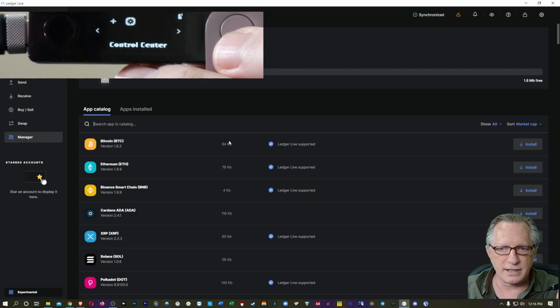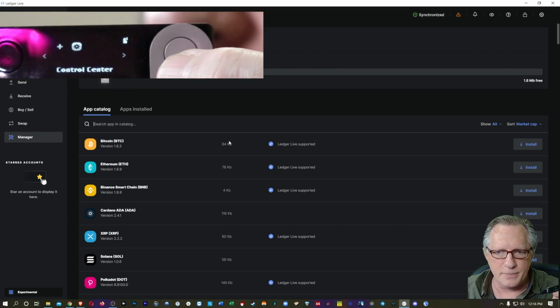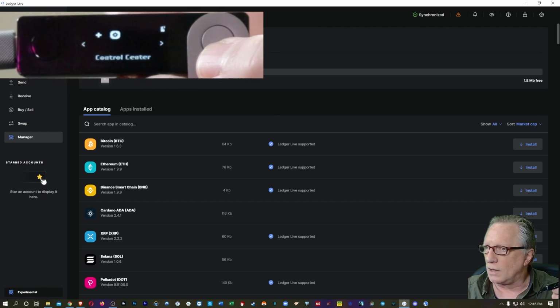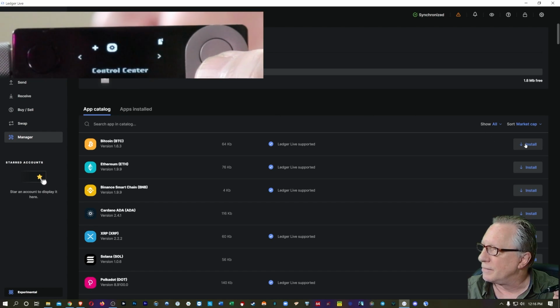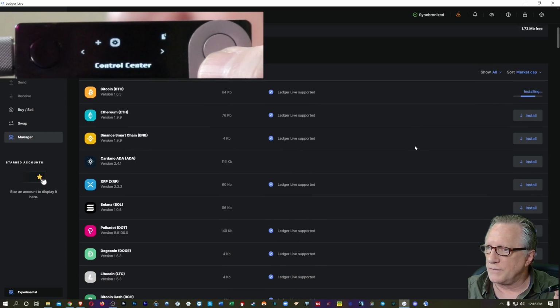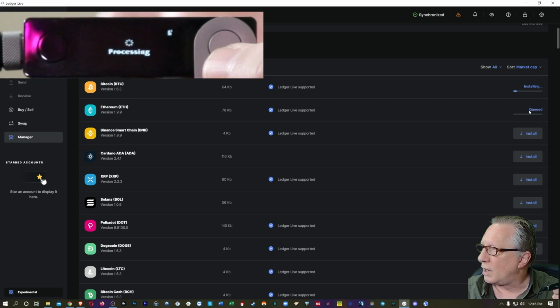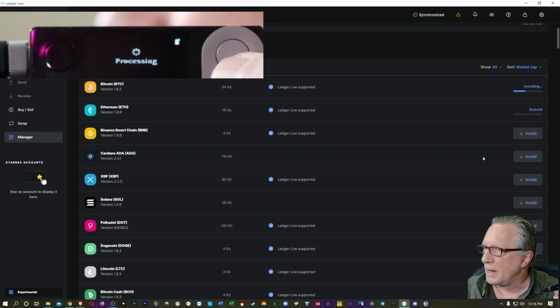The Ledger Nano X can hold about 30 apps or 30 plus apps. So just go ahead and install all of the apps that you need. You can even do them at the same time. So I'll go ahead and install.